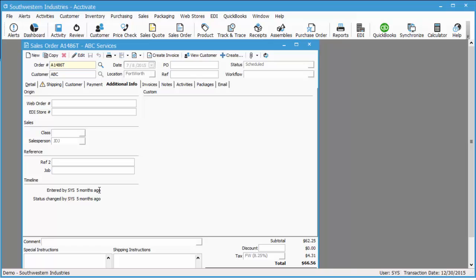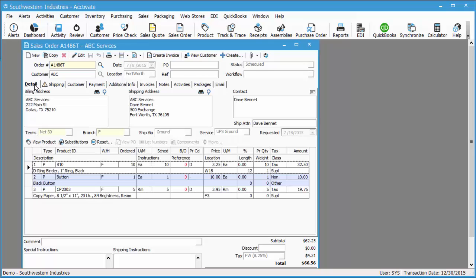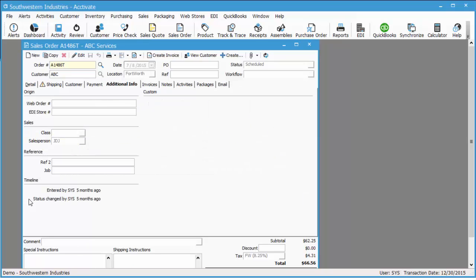And you can also see the timeline where you used to see the entered and status change dates on the main window. Since the main window is now mostly detail, address information, terms, branch, shipping information, we've also got special instructions, shipping instructions. We've moved that to the additional info tab since it's really just a reference. Also, if you had any sales order specific custom fields, like for the sales order as a whole, you would see those listed here on the right side of the screen under the custom information.